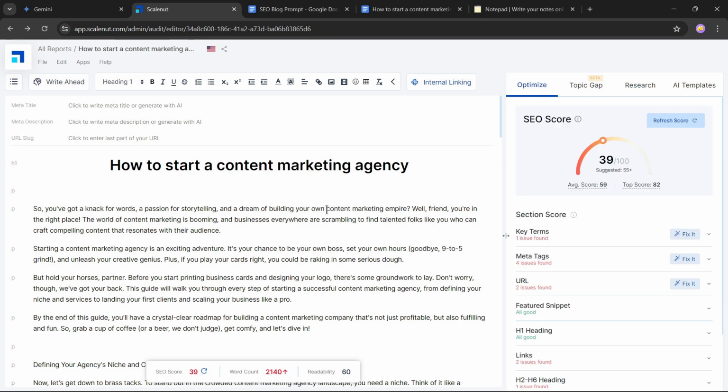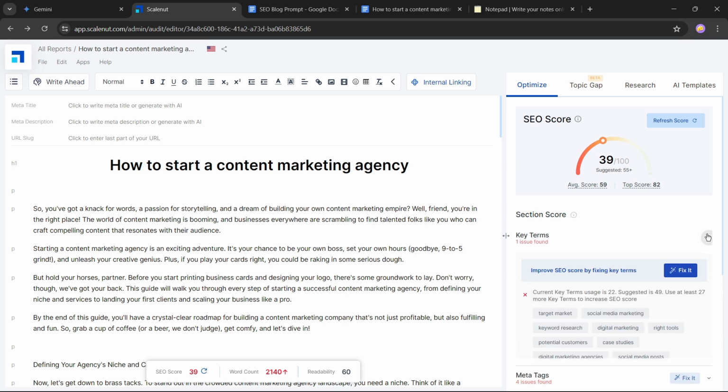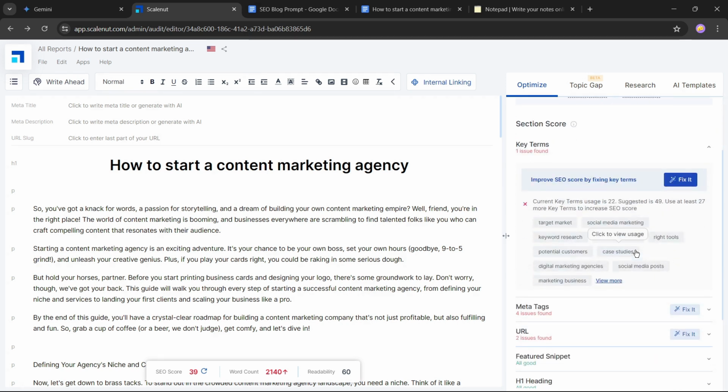Okay. Now, to optimize the content, you need to follow the guidelines that Scalenut gives. For example, we have the key terms over here. So these are the NLP terms. And then it tells us currently key terms usage is 22, suggested is 49. So we want to make sure that we are utilizing and creating a few more sentences, few more paragraphs with some of these keywords over here. And then you'll see that the score will increase drastically, okay?